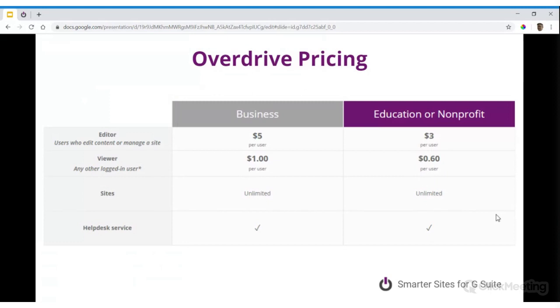Now just a quick look at the licensing model. Overdrive pricing starts at $1 per month per user. And we have a 25% discount available for education and non-profit organizations. The number of sites that can be created is unlimited, which means that your users can create as many sites for as many different uses as they need under this licensing scheme.